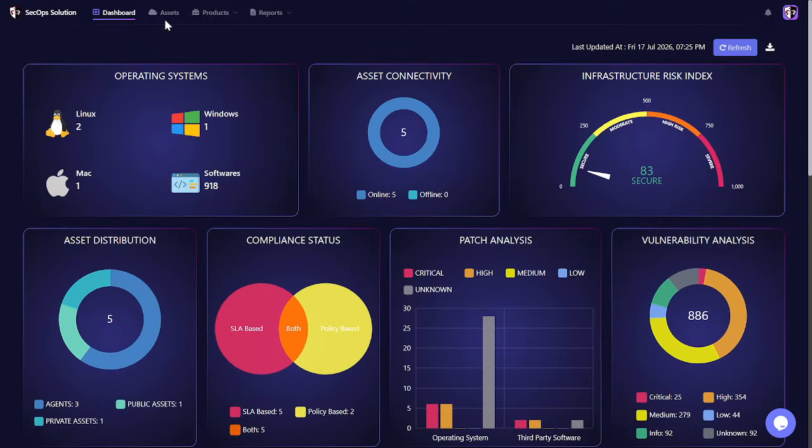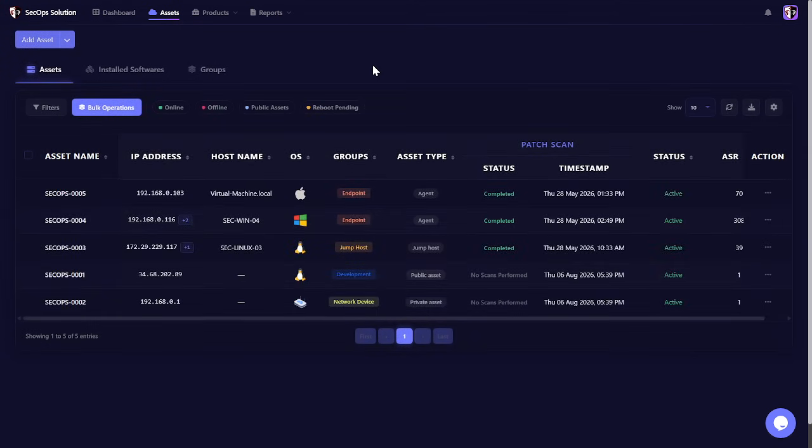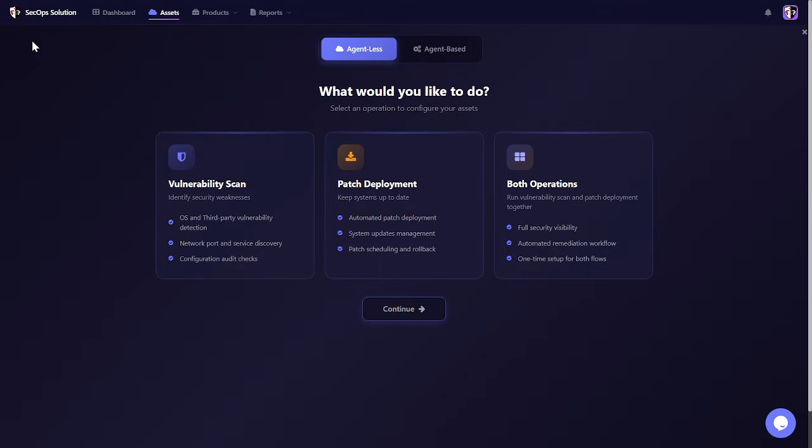Now, moving forward, let's quickly see how you can onboard your devices on the product and how you can start managing them. So the asset section essentially helps you to onboard your devices, get an overall asset inventory and manage your devices effectively. To quickly onboard a device, you can simply click on add asset. We have two options over here, agentless and agent based. As I've mentioned earlier, agentless patch management and vulnerability management is one of the biggest USPs of the product.